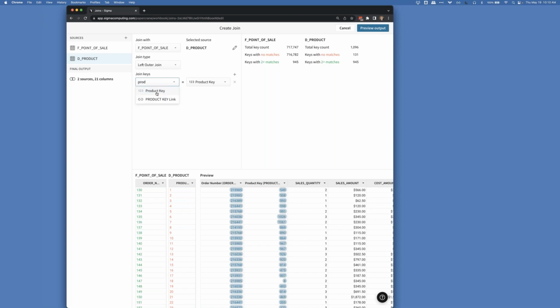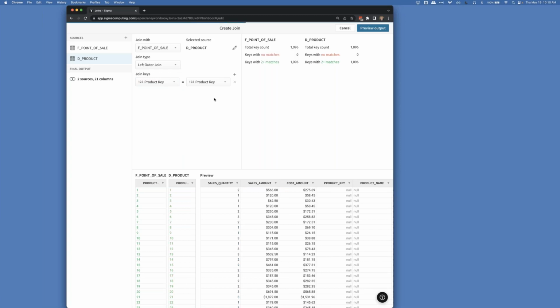So Sigma will do its best job to guess the join key. Sometimes it doesn't always get it right. You can just edit that. And I'm going to join product key to product key. So we're pulling in our product dimensions here.